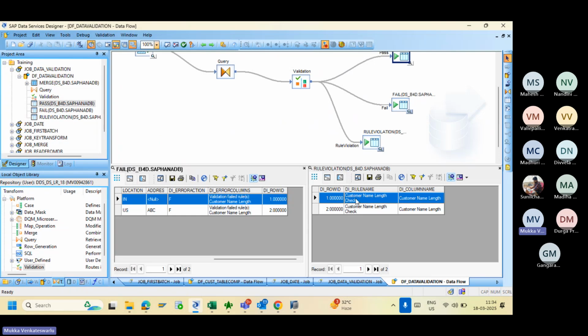What is the rule name? Customer name length check. When you define the rule, we give the name of that rule, and that name only will populate here. So the column name is customer name length. By looking at this, you will get to know what the issue of that record is. That kind of information will be there in this rule violation table.